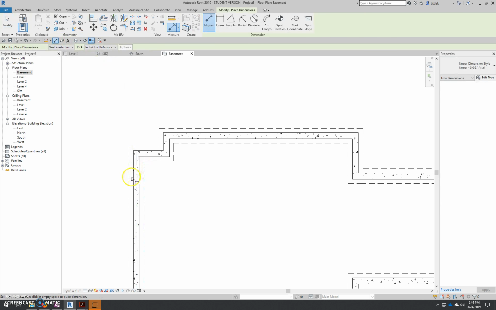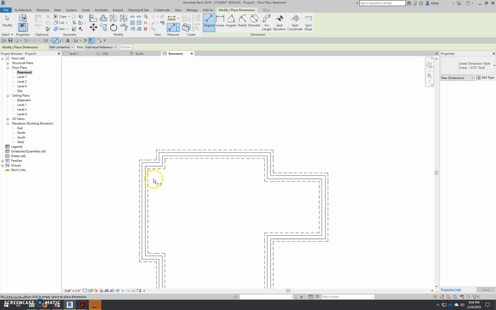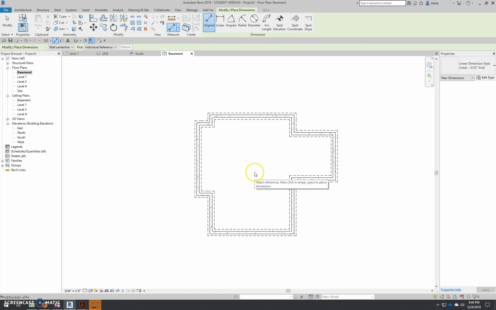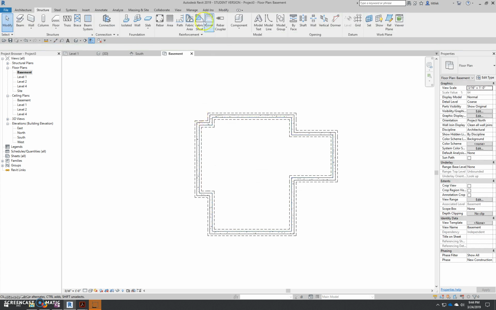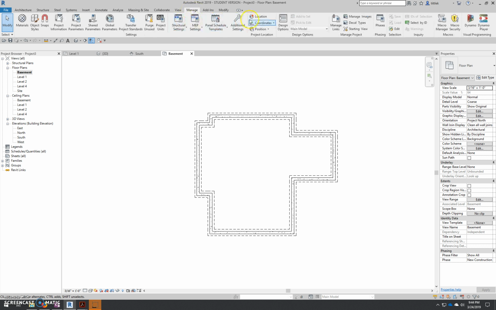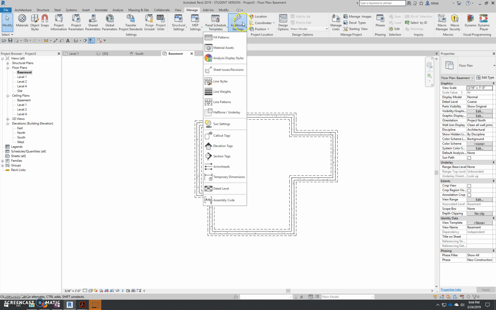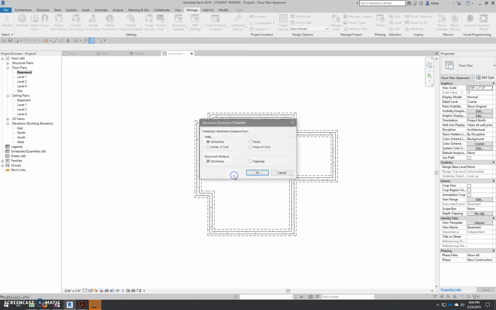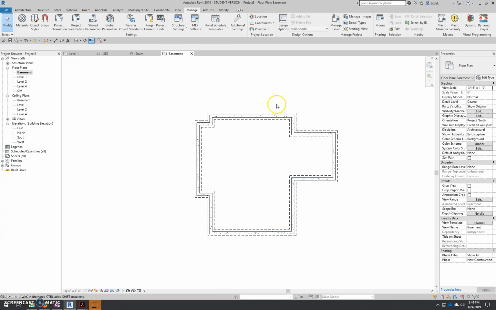And now again, you'll notice it always wants to hover, or it wants to pick the center line of the wall. So we're going to fix that. We're going to hit escape. I'm going to go up to the manage tab to get the manage ribbon. I'm going to go to this wrench icon for additional settings, come down here to temporary dimensions, and I'm going to change where my dimensions are from the face of the wall. The center line is fine. That's going to help me later.